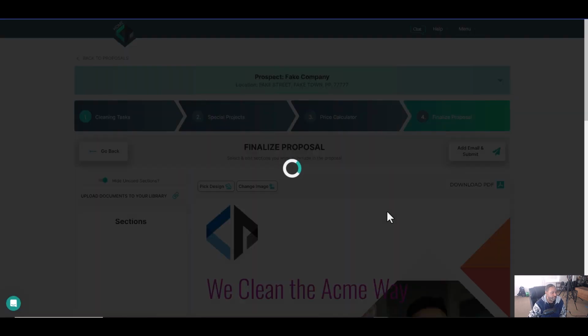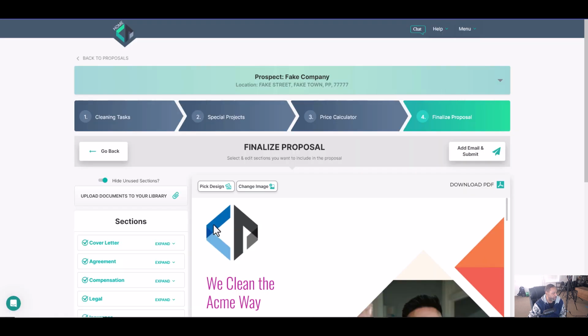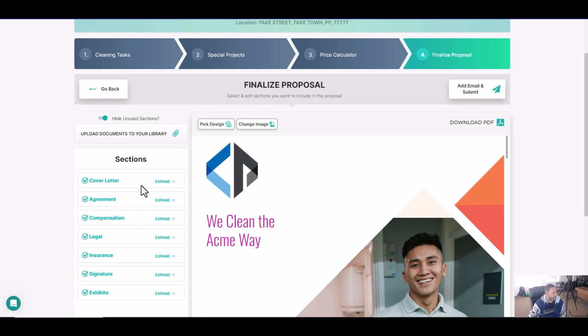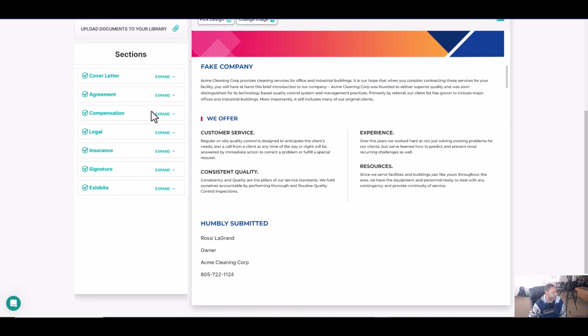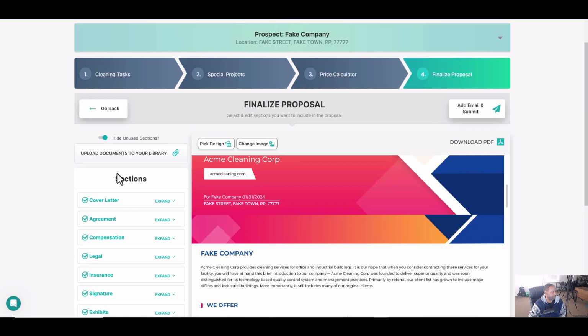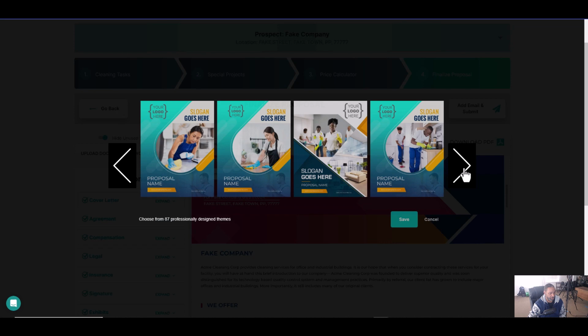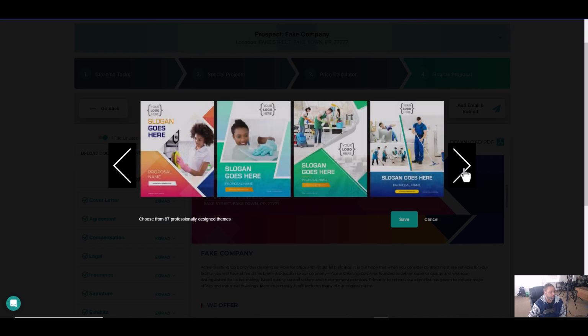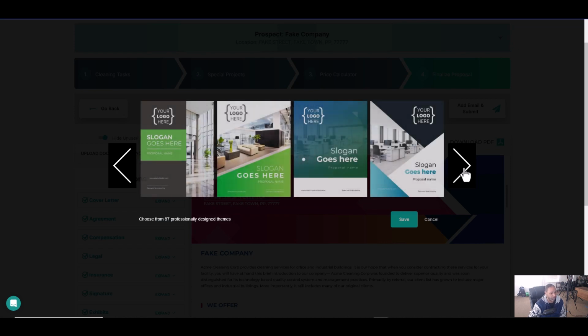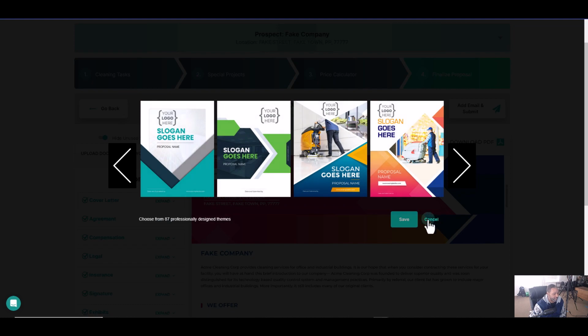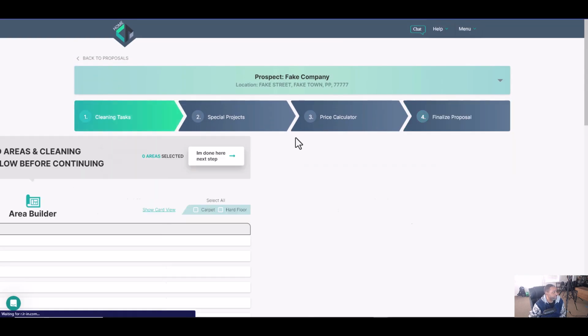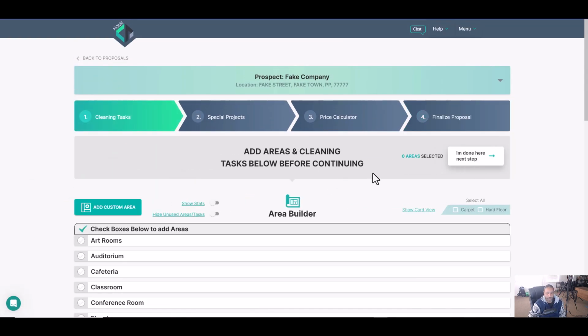And then the final step is going to be where all of this information comes together in your proposal, which contains a cover letter, a legal agreement written by attorneys, your insurance document. You can upload additional marketing materials. We've got nearly 100 professionally designed proposal themes that are all customizable and will have your company branding and information on it. So let's go back here to step 1.